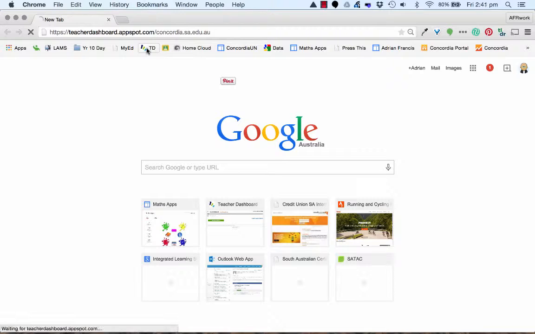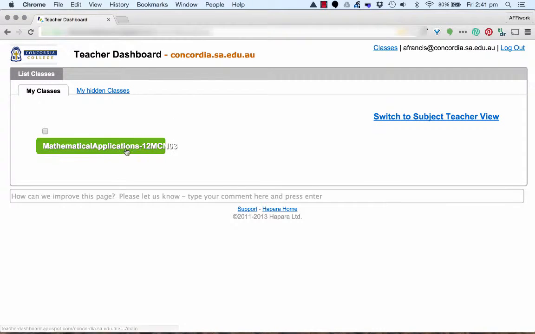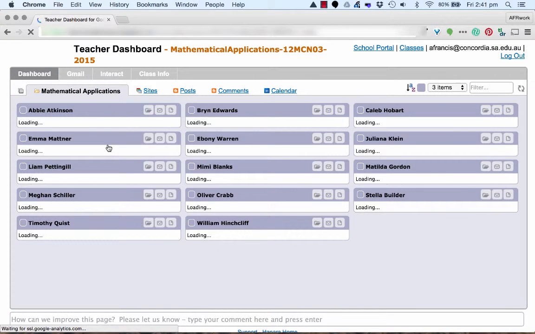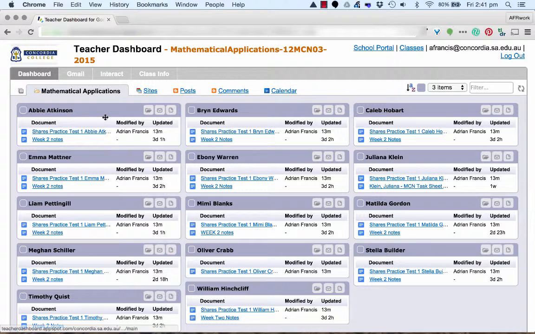But let's open Teacher Dashboard up again. So once again, I'm in Chrome. Click on Teacher Dashboard, it will open up the account. I'll pull open my class and I'll be able to go straight to their folders. Across the top here, I can also look at the sites they've done, if they've done blog posts, and there's a calendar if we want to use it.